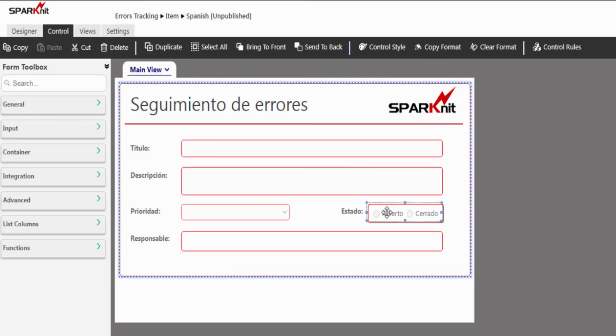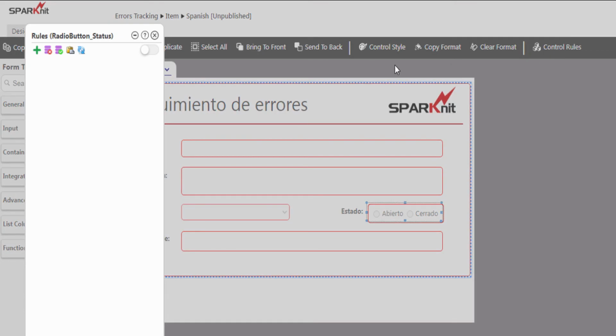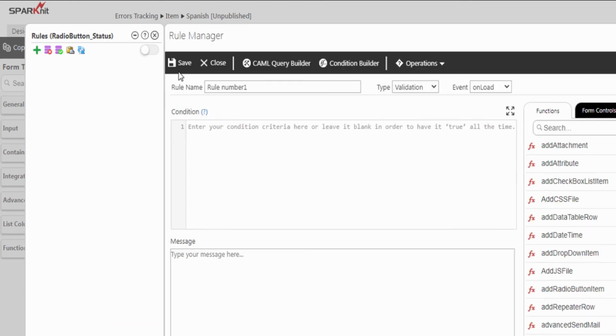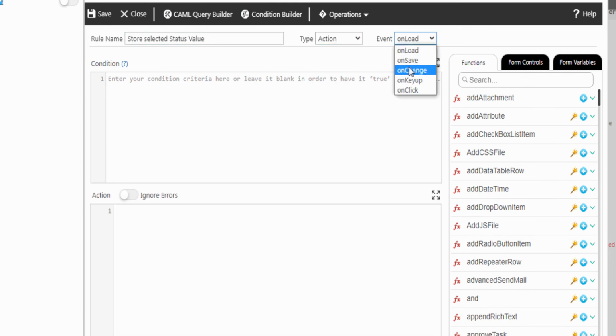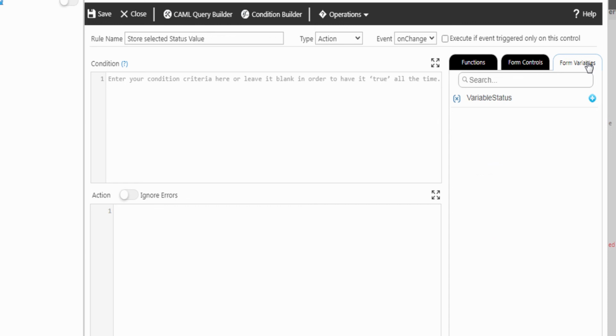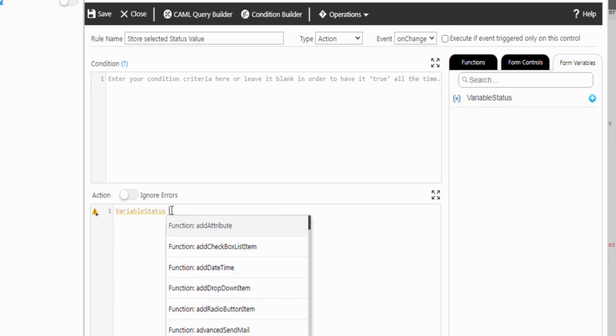Okay, now we are going to store the selected status value in it. From the top ribbon, click on the Control Rules. Create a new rule. Modify the rule name. Select Rule Type Action. And apply the rule on change. In the Action text box, add the variable status. From the right panel, Form Variables, add the variable status. Then assign the variable's value.